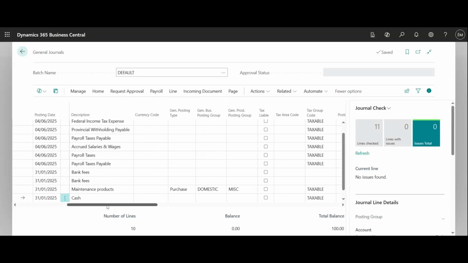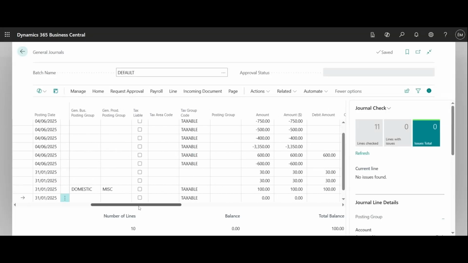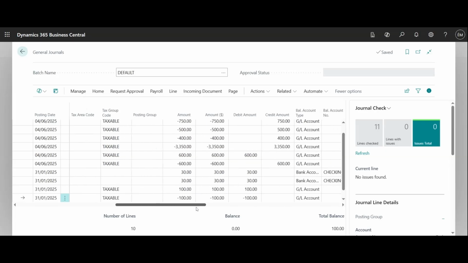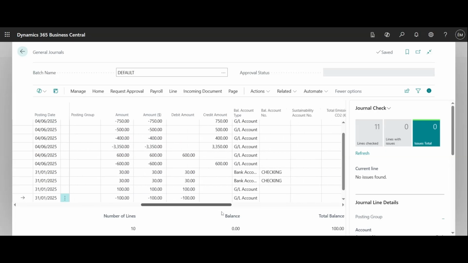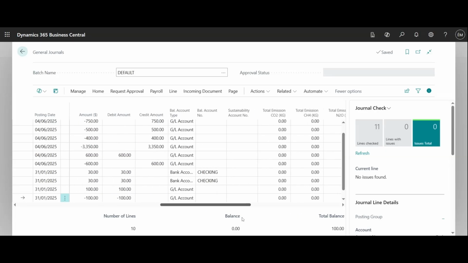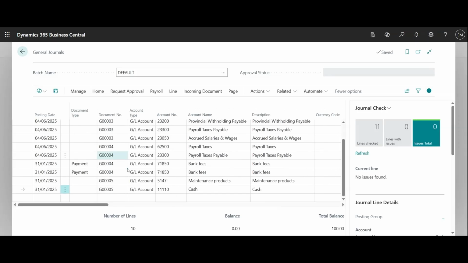Once you've input cash here, you will be able to put minus 100 in the amount, because this is a credit amount. There you have it. You've already added this part here. You've already created the debit and the credit amount for that journal entry.